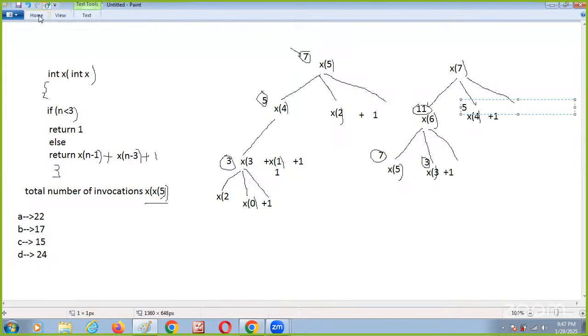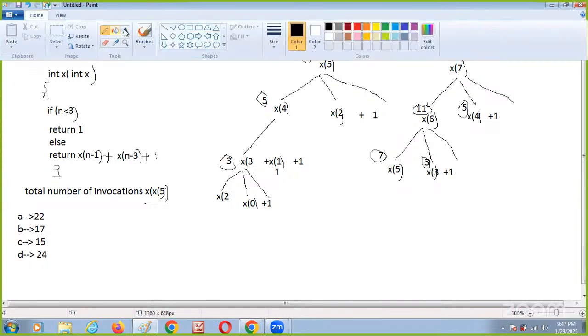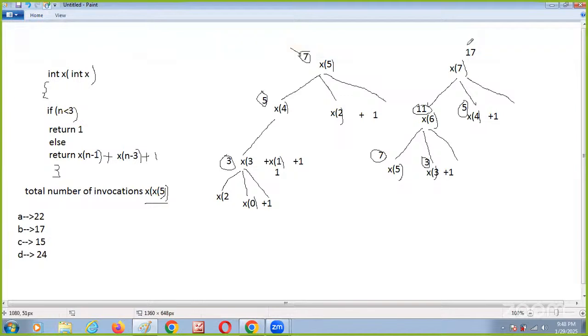So 11 plus 5, 16, including x7. So for calculating x of 7, how many invocations will be required? 11 plus 5, 16 plus 1, 17 invocations will be required for calculating x of 7. Okay, but what we want to calculate is x of 5. That means for calculating x of 5, 7 invocations are there.